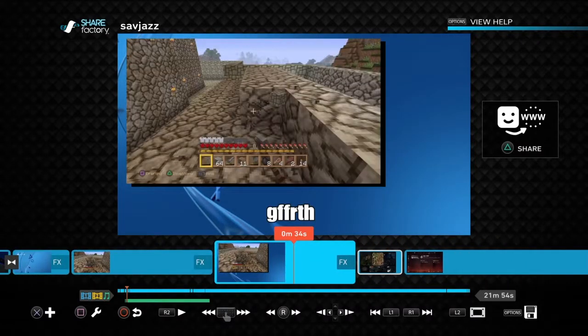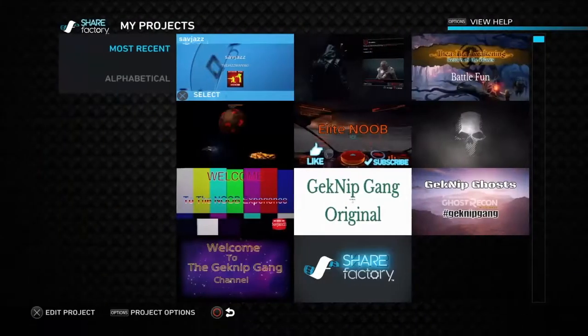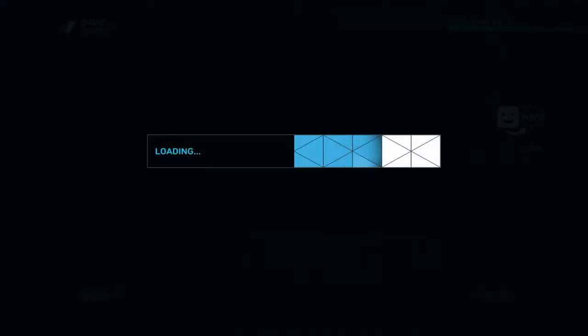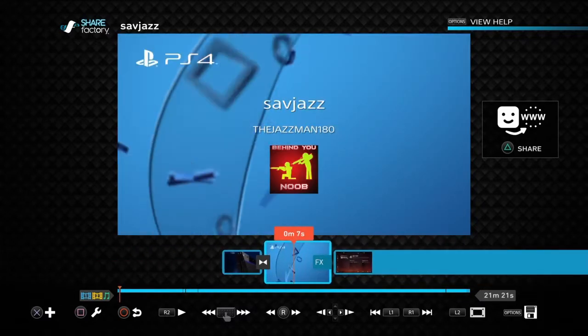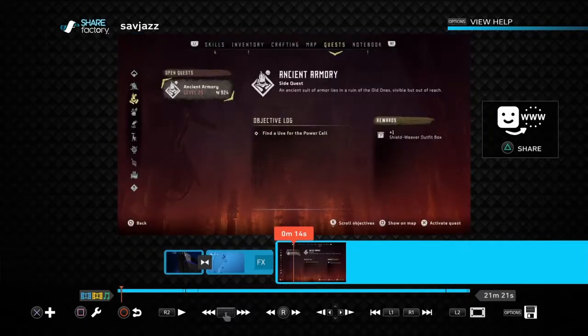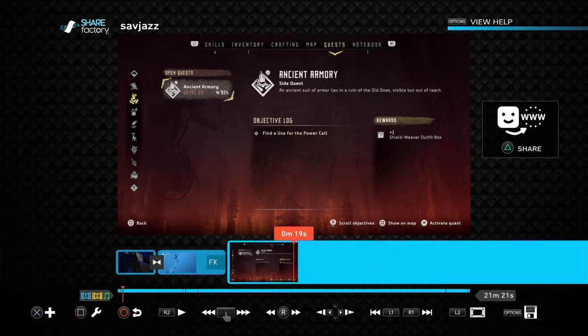I added the music. If you make a mistake and you saved often, what you do is you go to the circle, exit without saving, and then you go back to your project. So if you guys see, it's going to reload from the last save point. Look, the last save point was this. I don't have the clip I added, nothing. So just make sure you save often, whatever you do.